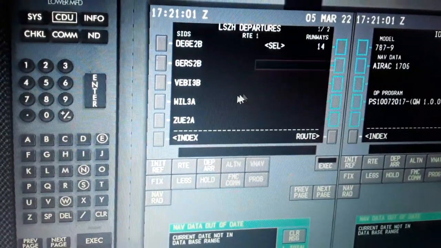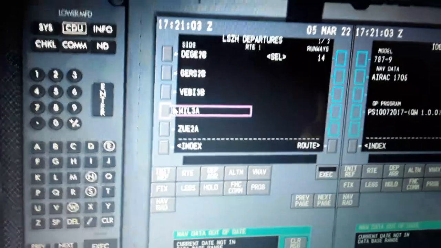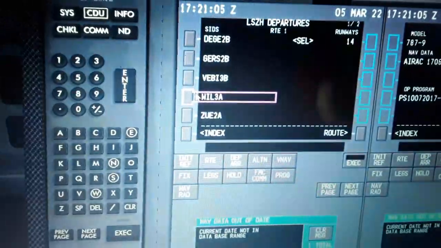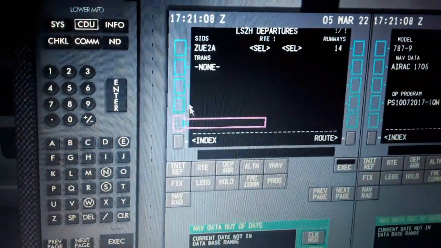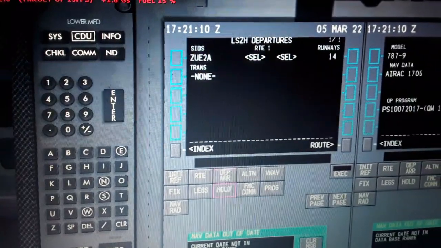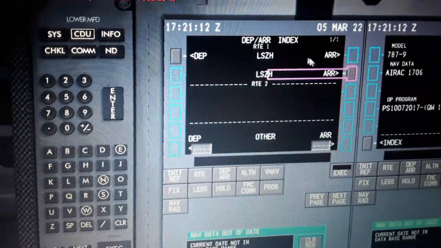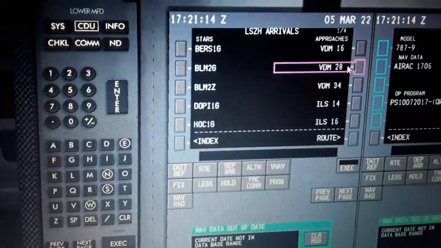So we're gonna select runway 14 and the SIDs, which are the standard instrument departure waypoints for the initial climb and airspeed and altitude constraint. We use the ZUI 2A. We go again in the departure arrival. Now we're gonna set the arrival index.